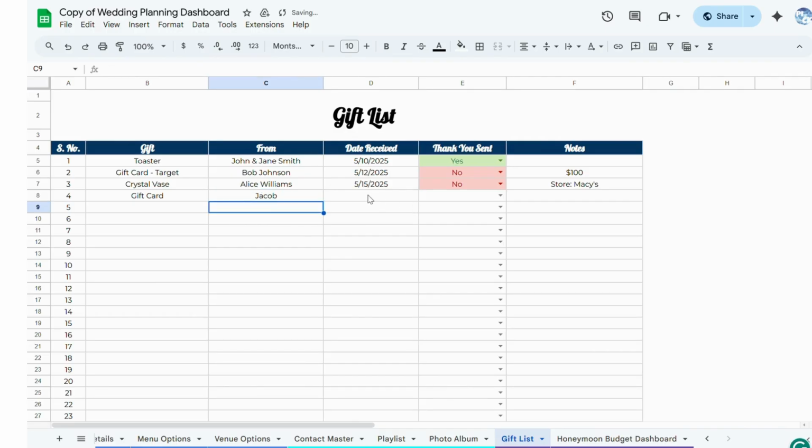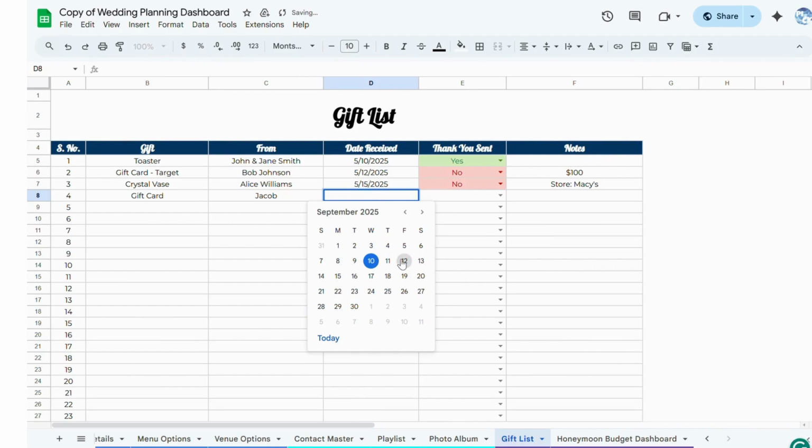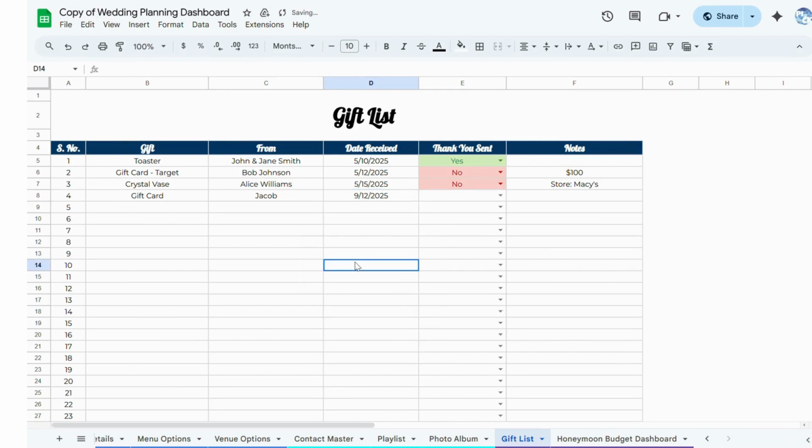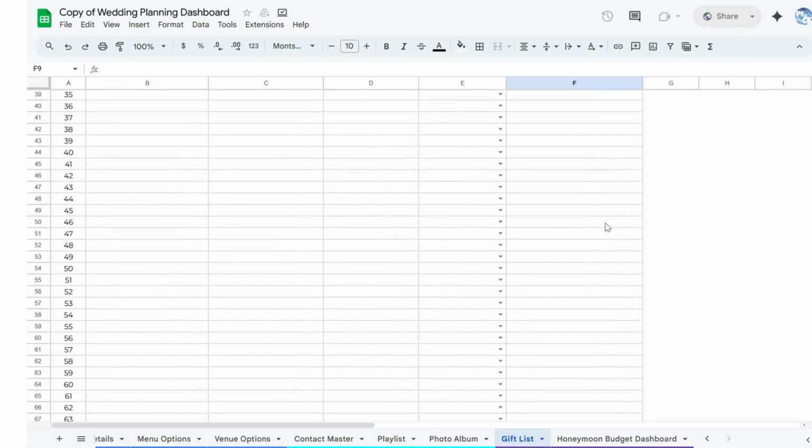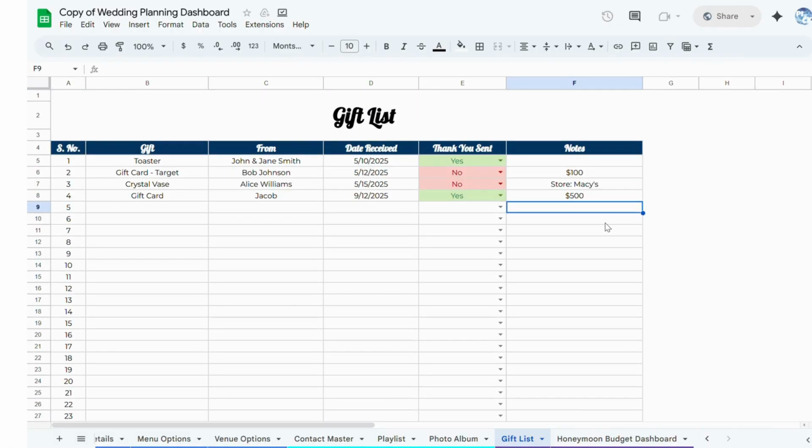I have received on the date of 12th September. I'll just enter it here. I have sent thank you card to Jacob, and in notes I'll just enter that I have received it for the value of 500, or anything you want to add in the notes you can enter it here. Like this you can manage as many gifts as you want in just one place. It is very simple to use, all editable tab.